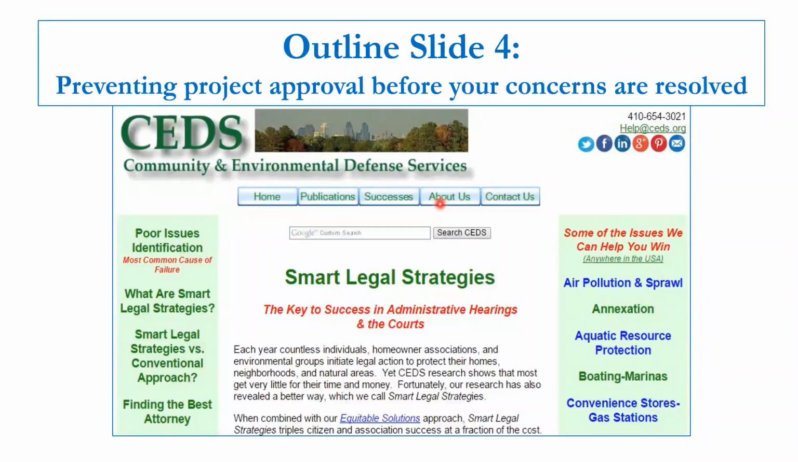When litigation is necessary, our smart legal strategies approach greatly increases the likelihood of a successful outcome. The first objective of smart legal strategies is to protect your right to appeal a decision to approve a project before your concerns are fully resolved. But it's much more than that.